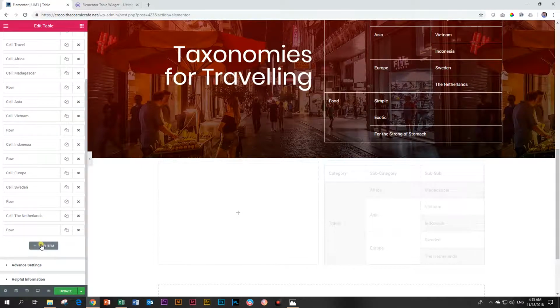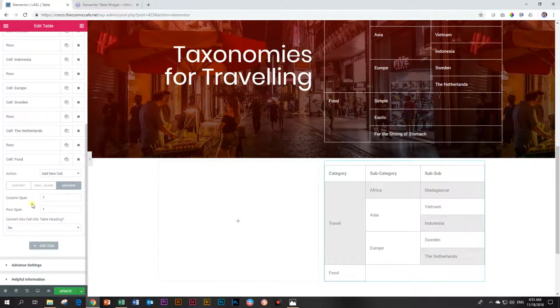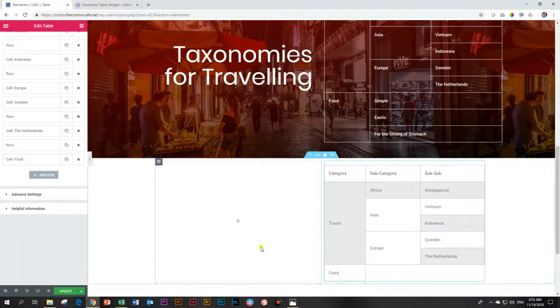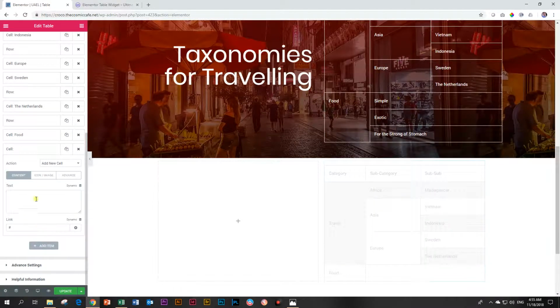And now I'll just add a new item from the beginning, which is a cell, and we're going to call this food. So let's start again, food as well. Food spans how many rows? 1, 2, 3. So we have to instruct it under advanced, row span, 1, 2, 3. And now after food, we get to our first part, which is simple. So we add that one, and I'm going to type in simple.